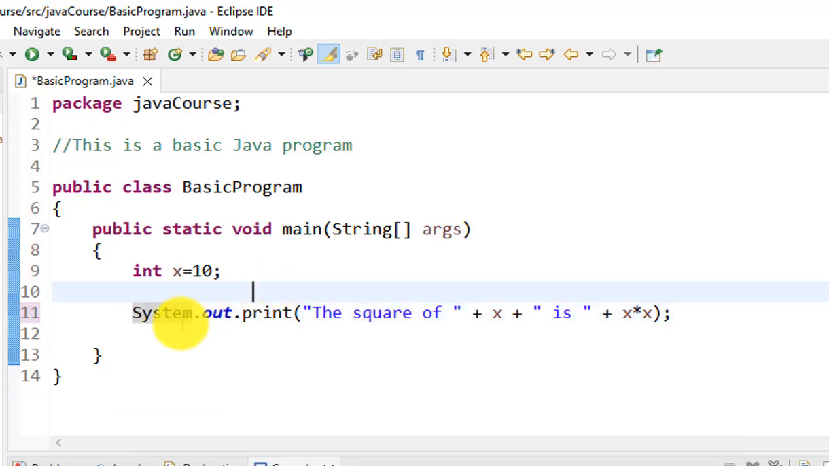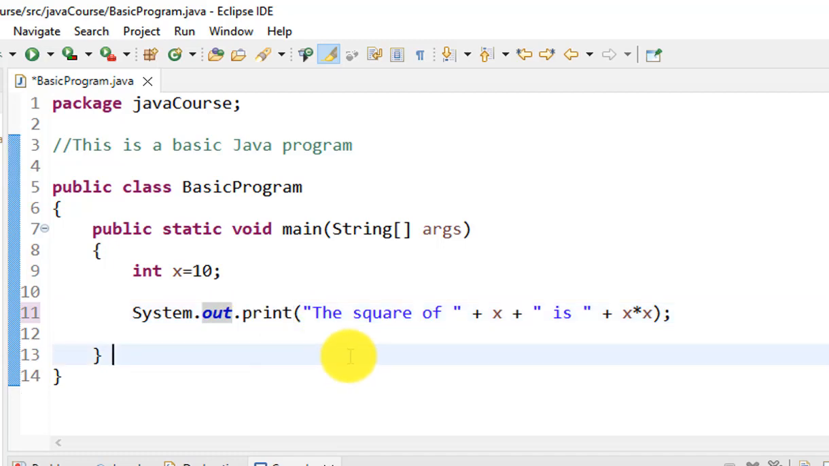So the System is a class in the Java API, the out is an object in the Java API, and the print is a method in the Java API. So let's say that the API consists of pre-written classes and methods. And how can we understand this? Let us take this analogy.